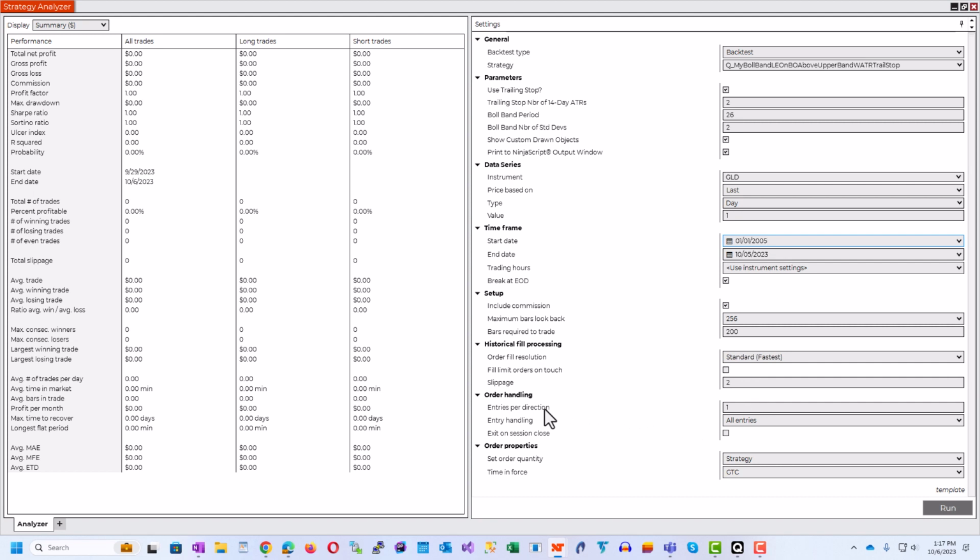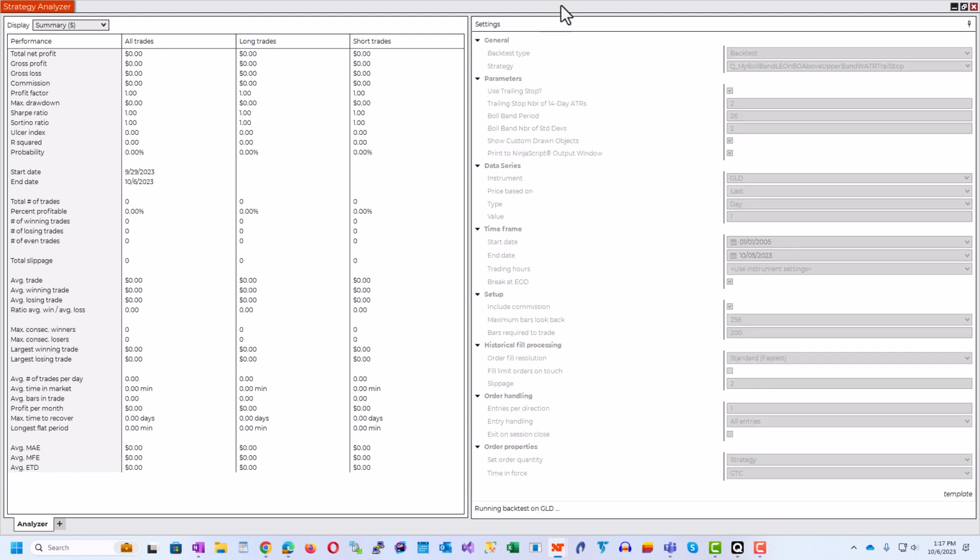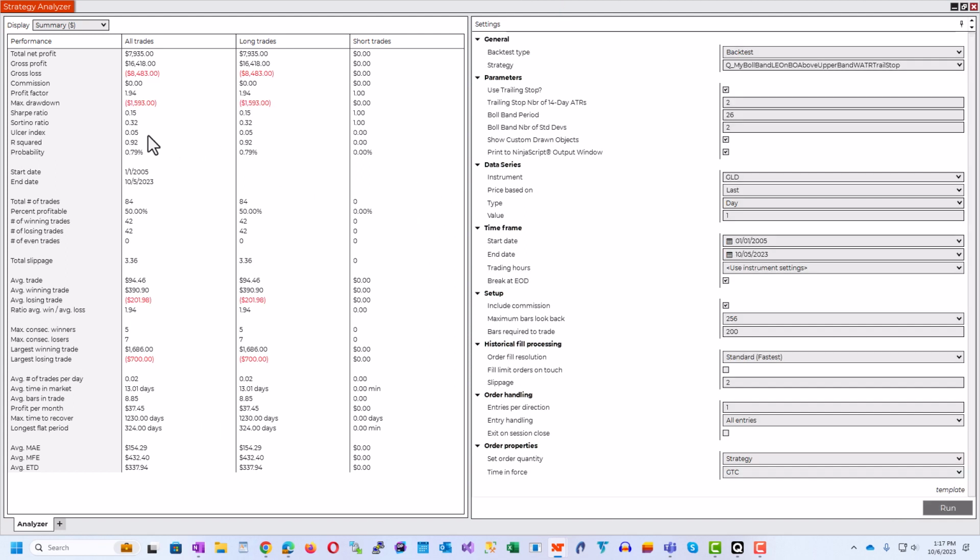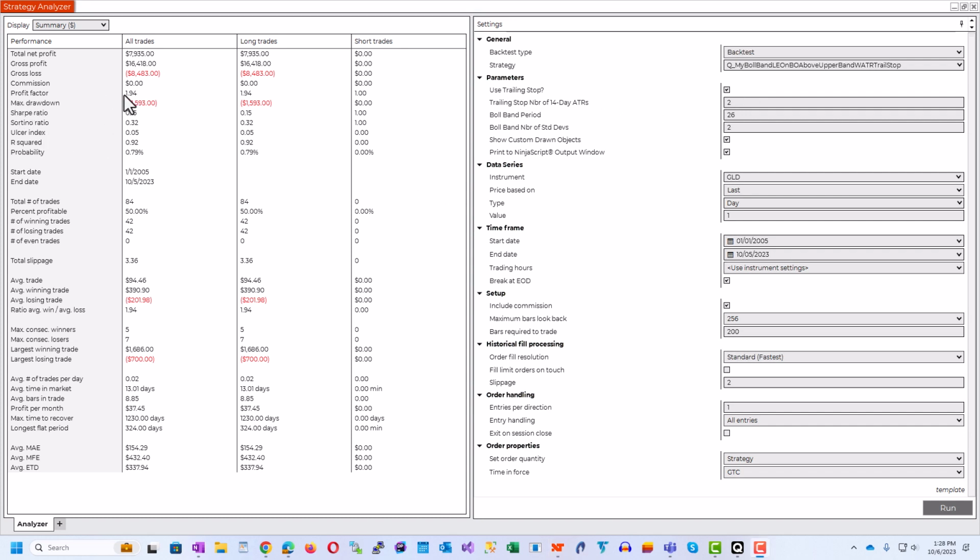Everything else looks good. The slippage is set to 2 ticks. Let's run a back test. So with the trailing stops, the profit factor was 1.94. And let's look at a chart.